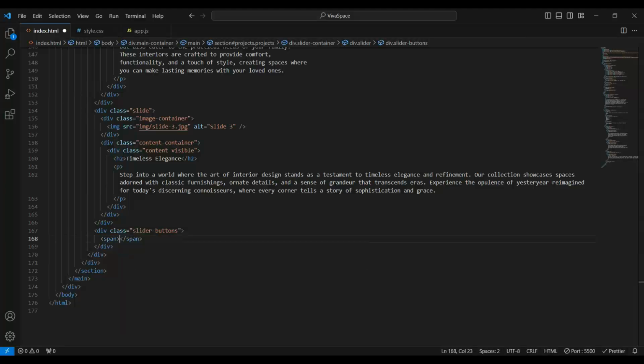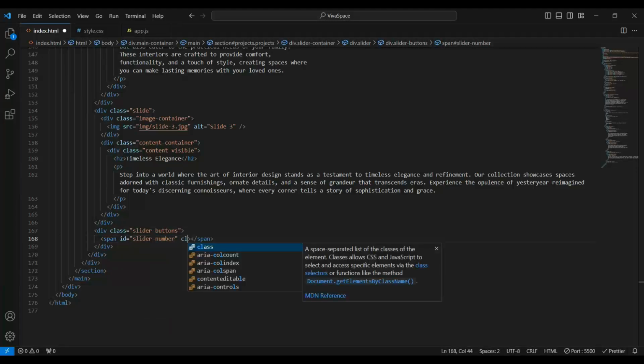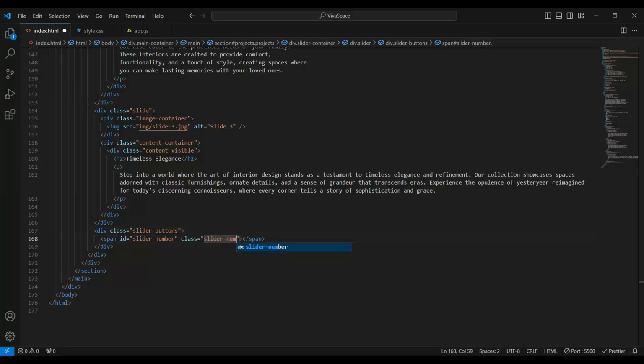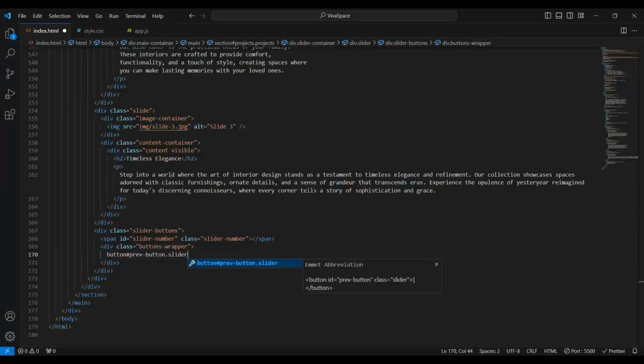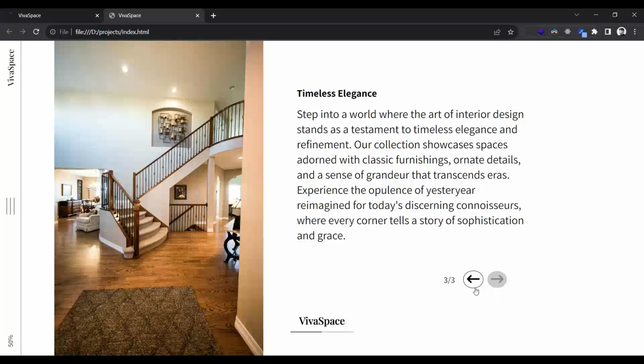I want a span. It has an ID which is slider number, and also a class which is also slider number. I leave it empty because I want to show the slide numbers dynamically. Next to this span, create a div which is buttons wrapper. The first button, the ID is prev button, and the class is slider button. Inside the buttons, I want these icons.